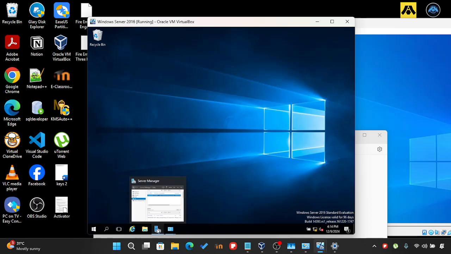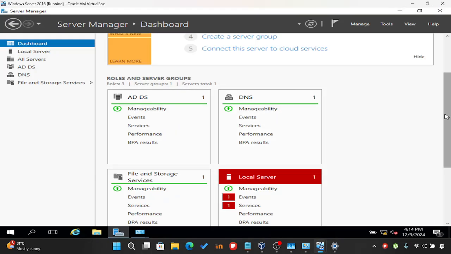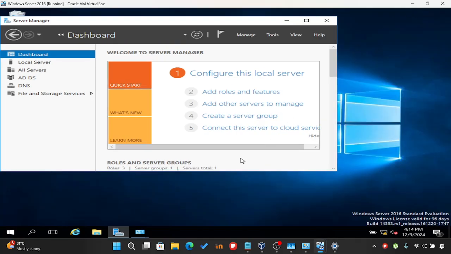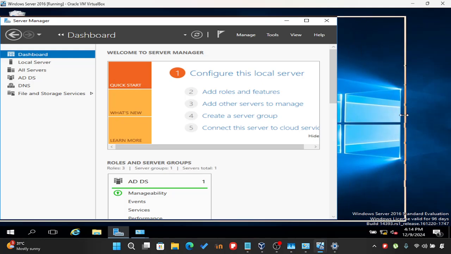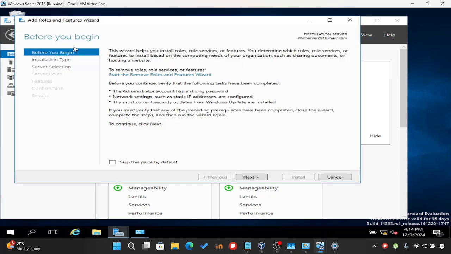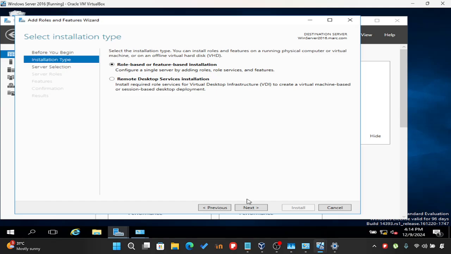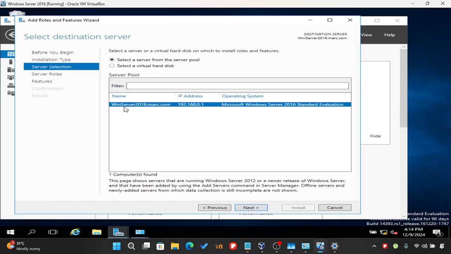So I'm going to start by going to, of course, Server Manager. Don't know why it's like this, but whatever. Right, so I'm going to install the DHCP server. I'm going to manage, add roles and features. These are, of course, the basic instructions. I'm going to select a role-based installation, so I want to find the DHCP role. This is the name of my server, Windows Server 2016.marc.com.